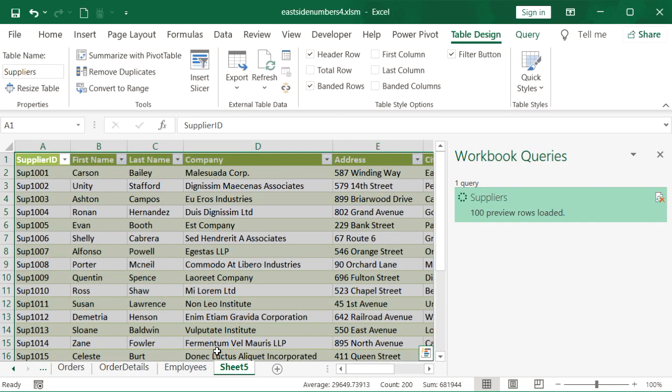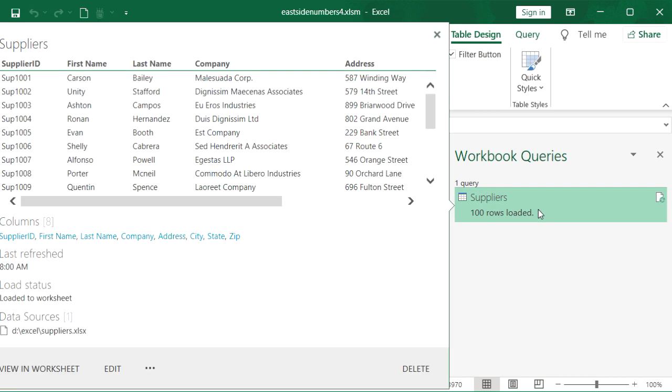Notice that a new table was created with the query. In this case the table and query are named suppliers.